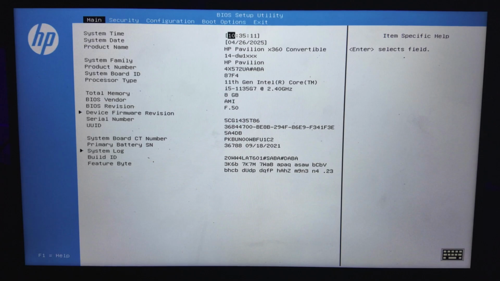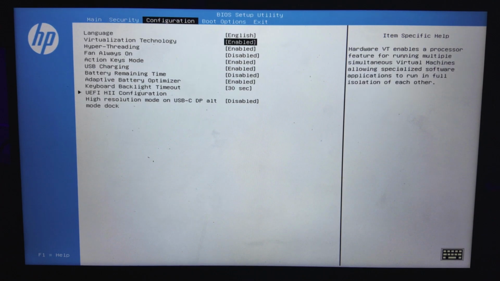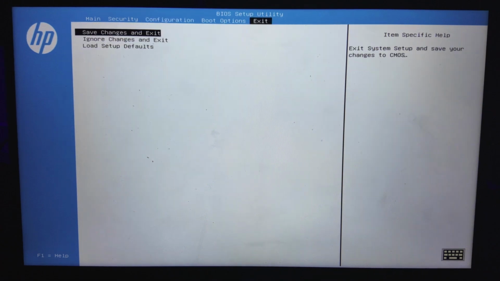Okay, my video capture device did not want to capture the restart process, so I'm filming it on the camera, so sorry about the quality. But basically, I'm in my BIOS settings, and if I navigate over here to configuration, you can see that virtualization is enabled on this PC. If yours is disabled, just click that to enabled. Once you've made the change, just go over here to exit, and then click save changes and exit, and your PC will reboot with virtualization enabled.